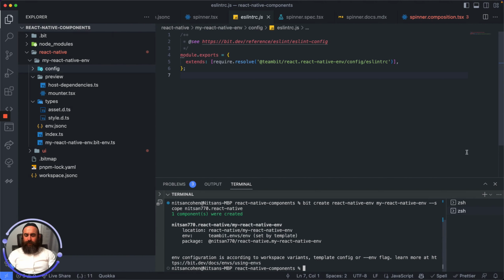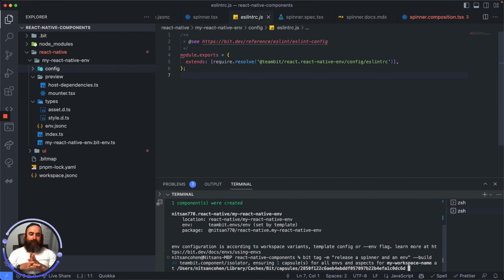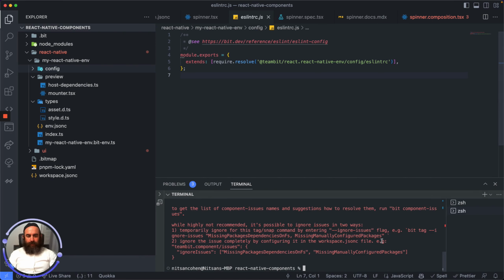So now what we're going to do is to tag our components to release a version for our component. So let's go ahead and say release a spinner and, by the way, I didn't set the custom env for my component, but if you want to really use the env for your component, you have to set the env for your component. But right now it basically has the base env. So yeah, you can read more about it in their official docs.